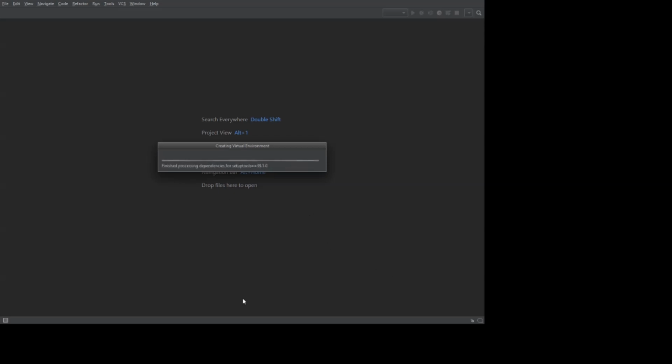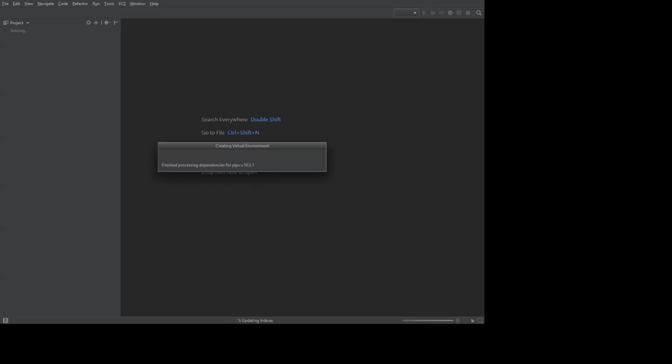Creating the virtual environment. In the meantime, I am going to go back to Python and show you what we need to change. What we need to do is find the installer, and that is in my downloads folder. So I'm just going to go ahead and open the installer again while PyCharm is doing its thing. And I'm going to swap over to the Python window.